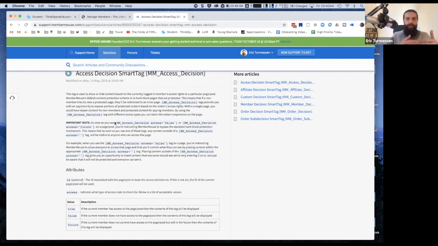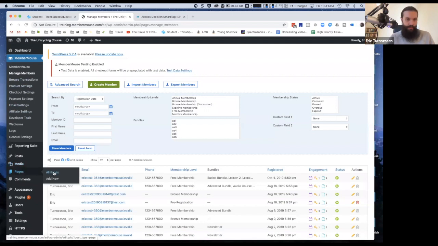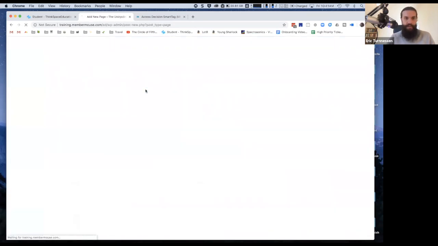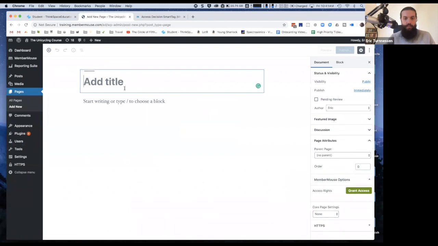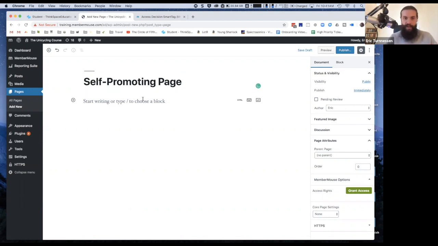By using it, you're saying, I'm going to take over the responsibility of determining what content is visible on this page to whom, based on these smart tags, which can enable us to show something to prospects or something to people with access. So let's see how this works. Let me just add a new page. I call these self-promoting pages because you can share this page on social media, and even though it's protected, people can access it and they're not bounced to an error page.